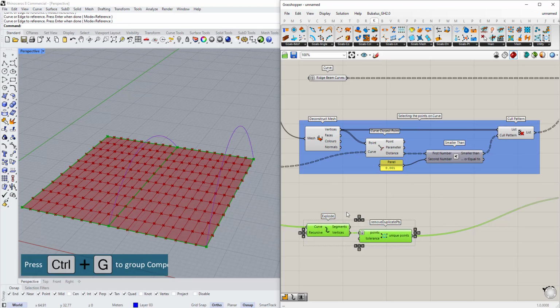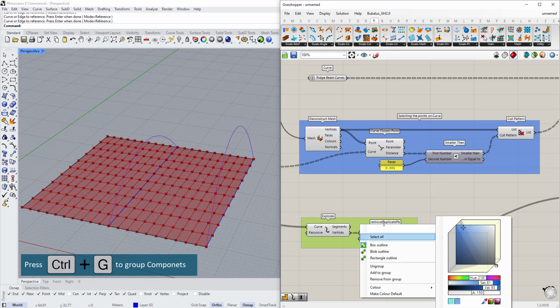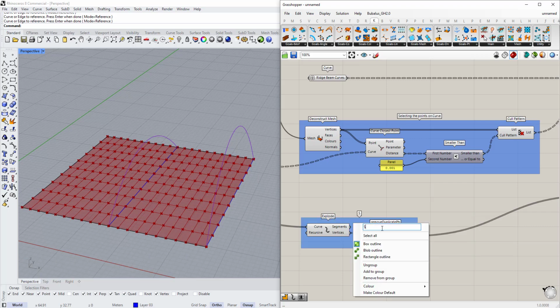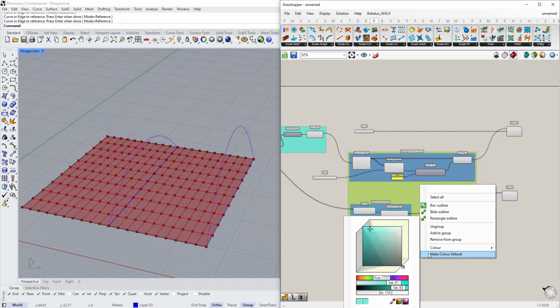You know what? Let's make it more organized. So I'm going to add a group here. Let's give it a different color and let's name it selecting anchor points. And let's group all of this together and give it a different color.